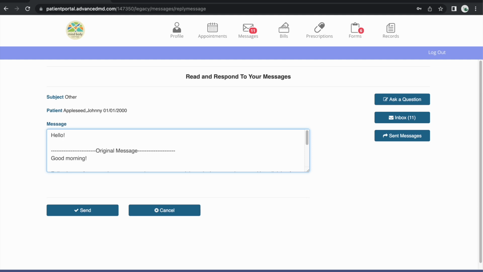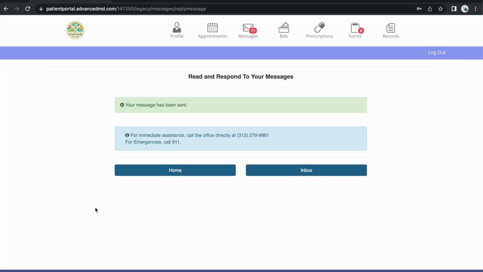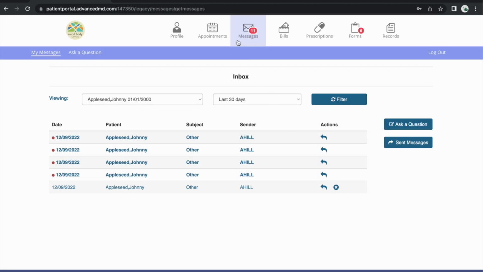So if we type this here, click send, you'll see a message here saying your message has been sent. And then you can click home to come back to the profile page, or inbox to bring you back to the inbox of your messaging tool. Now, let's say you've responded to a message and you're all set. You can click this X and it will delete the message altogether.